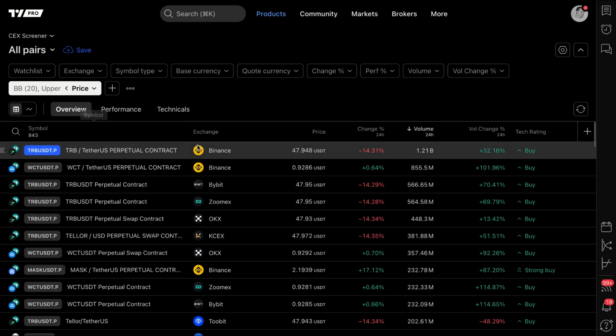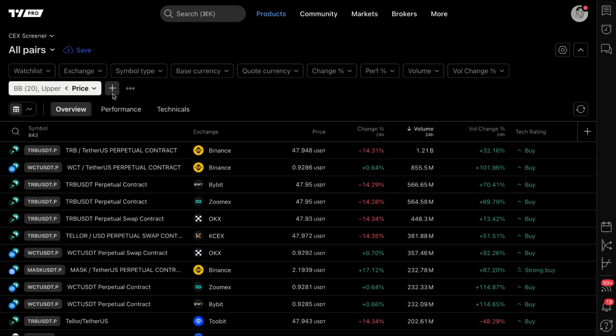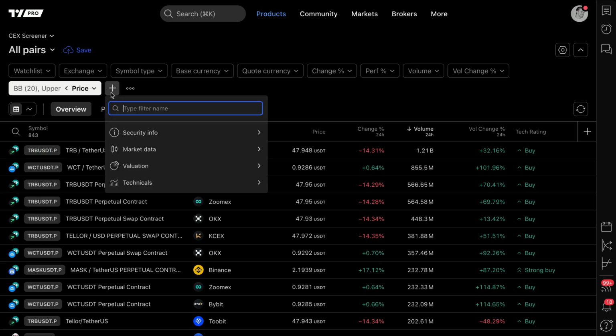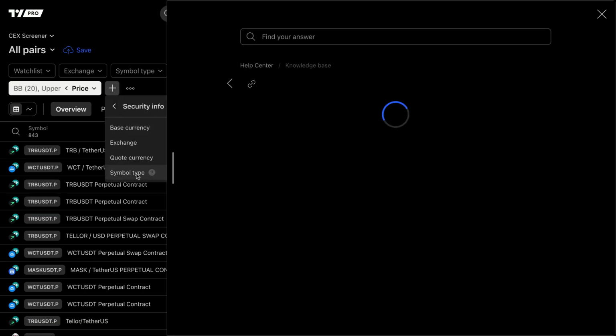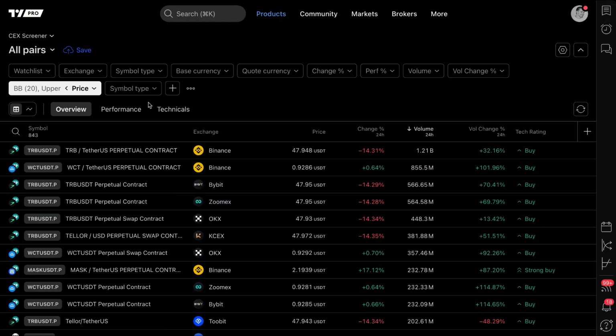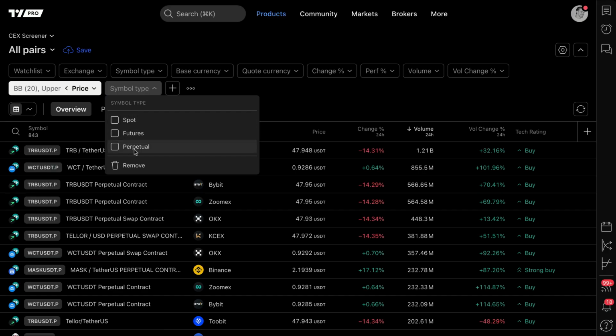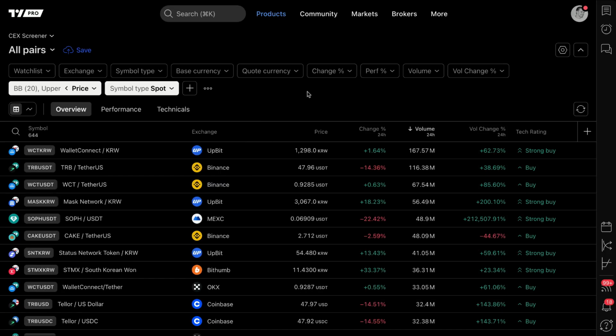Now, what's important here as well is that when you see this plus icon, which I just demonstrated, is how you add a new filter. So look at all the filters here. If we wanted to, we could even add security info. Maybe we are interested in the symbol type. So let's just go to symbol type, spot, futures, perpetual. How about we're just interested in spot? Brings us down to 644. So this plus icon is really a great tool to know on the screener.